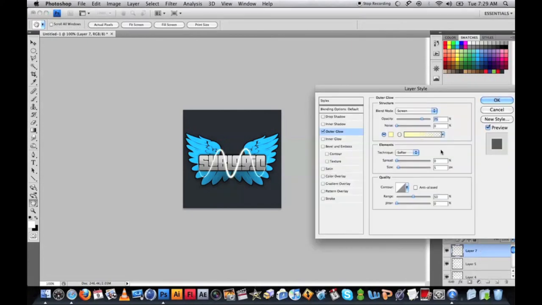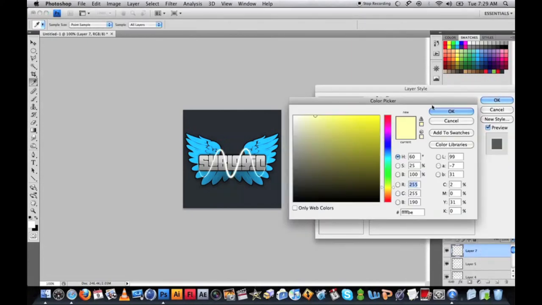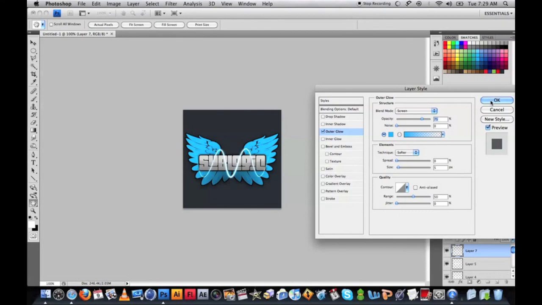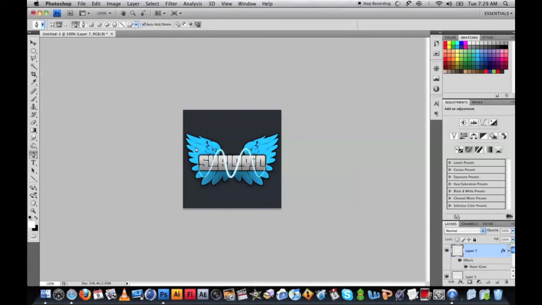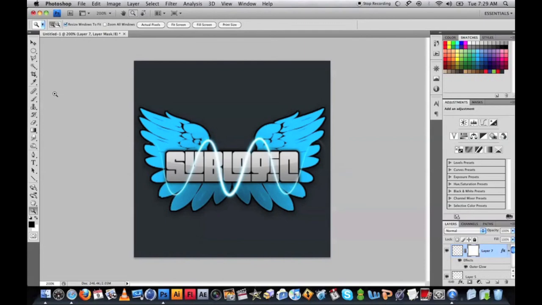Let's give our layer style an outer glow effect. Let's change the color to something similar to our winged logo, which is like a cyan color. And there you have it. You have the actual neon line, but let's make the other effect, which is the appearance of it going over the text and overlaying back and forth.